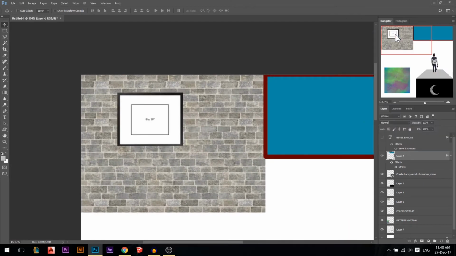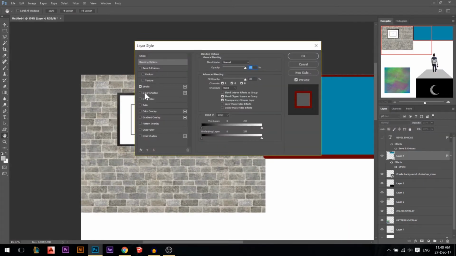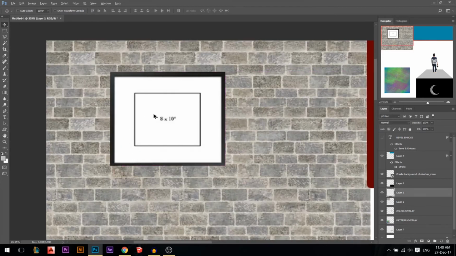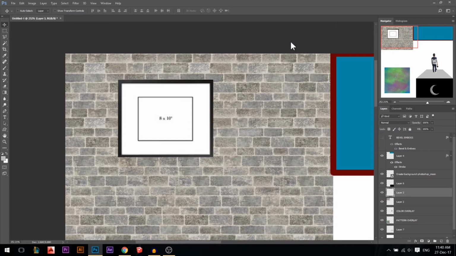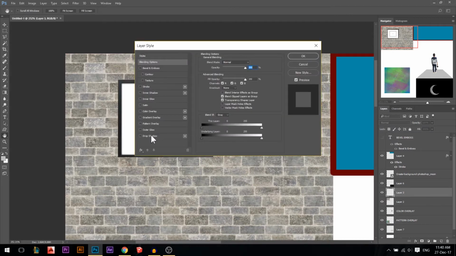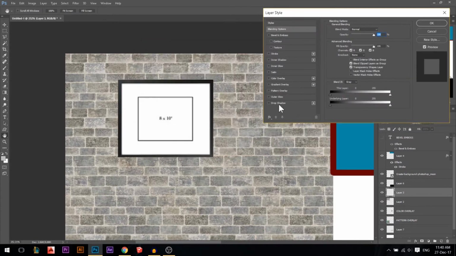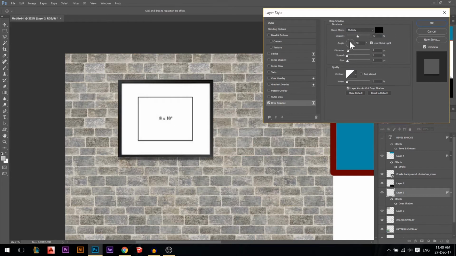Now after the stroke, we have the inner shadow. Okay, I'm gonna explain on this layer. We have two options, one of them called drop shadow, one of them called inner shadow. I'll start with the drop shadow, the last one down. What the drop shadow does, it allows you to choose an angle. Make sure it's just black and multiply, and make sure everything is 0.